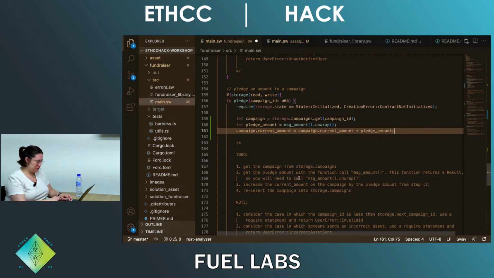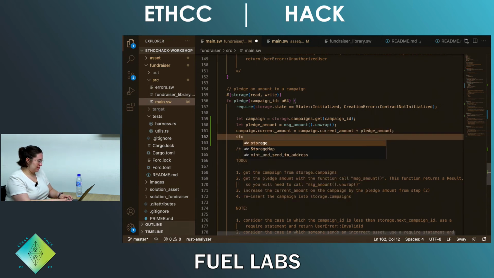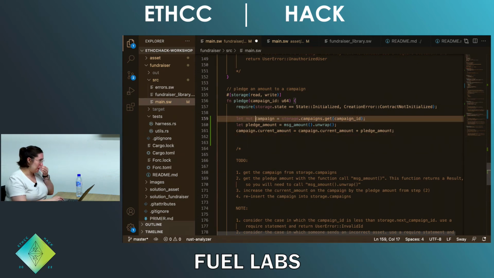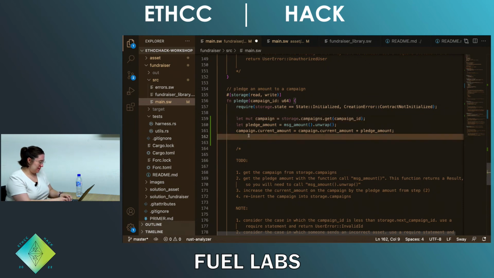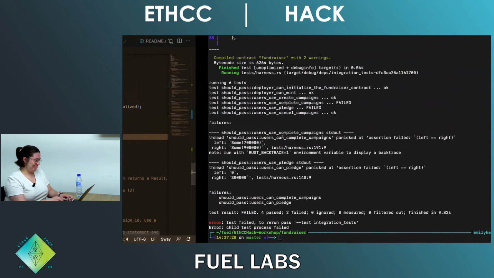And then we'll reinsert the campaign into storage.campaigns. Oh, and because we're updating the current amount, we need to make the campaign mutable. Okay. So then we'll reinsert the campaign into the storage.campaigns. So we'll say storage.campaigns.insert with the campaign ID and the campaign. And we'll test this.